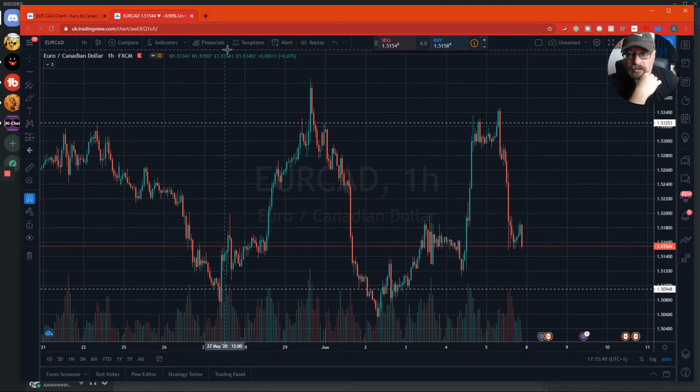Financials I don't really use very much. Templates I don't use very much. And then alerts, which you use a fair amount. But on the free version, you only have, I think it's one alert that you can set on the chart at any one time. On the Pro and Pro Plus, you can set more alerts. So basically, that's what we're looking at. The currency pair, the hour, the candles.